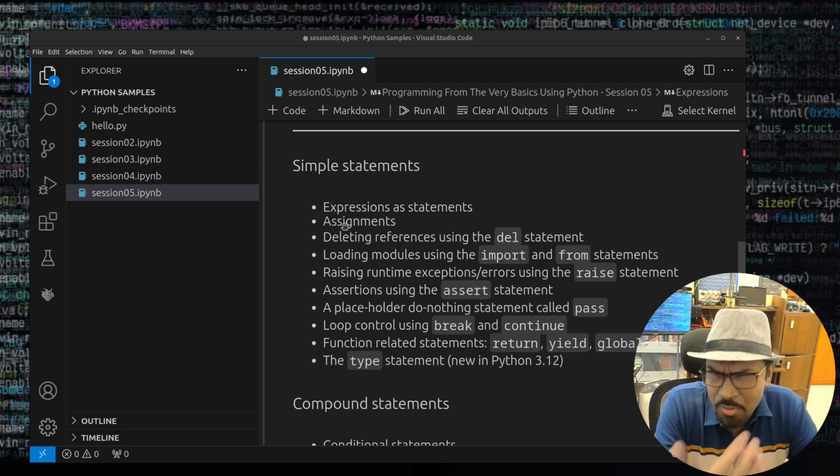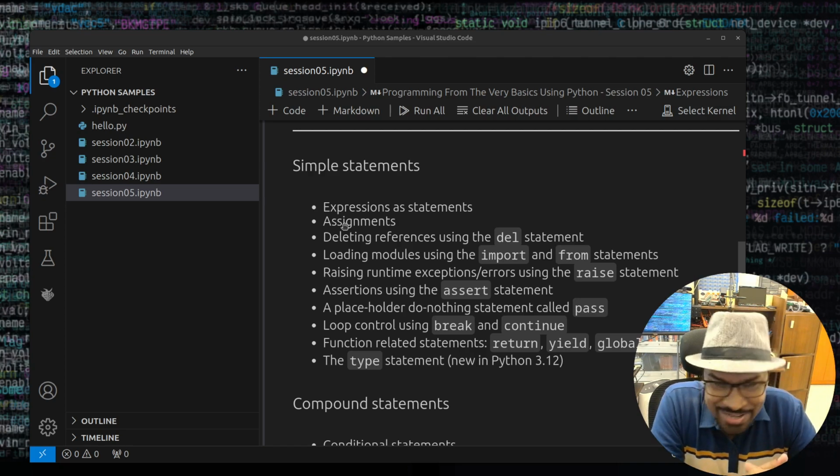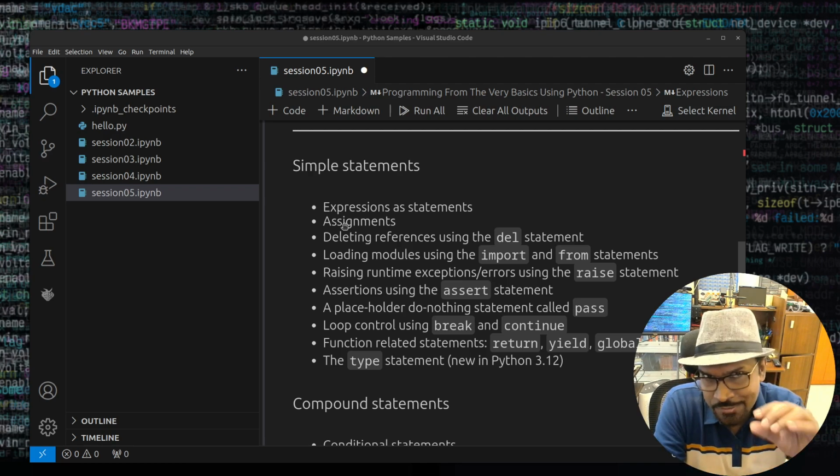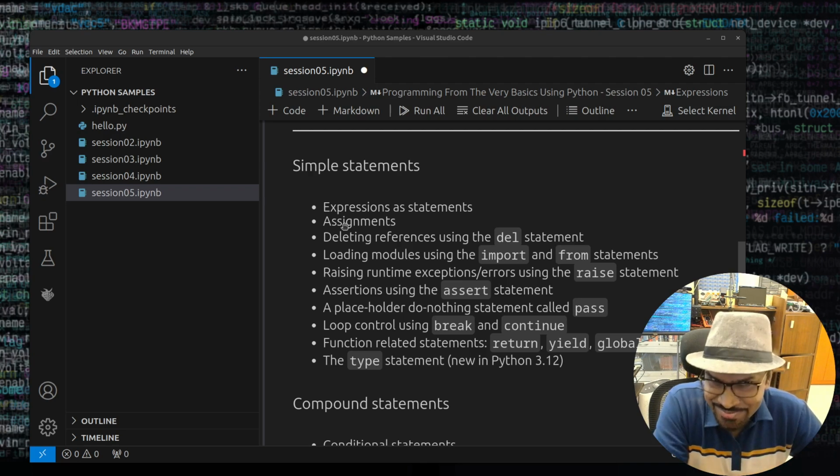So we'll talk about that in a separate session again. Each of these bulleted points which you see here are topics for separate sessions. Each session, right? We will be delving into it in depth.